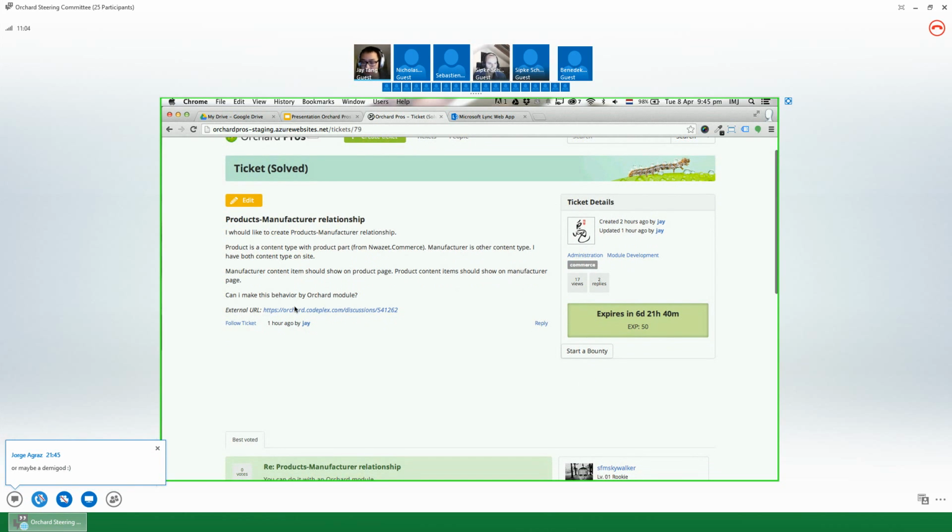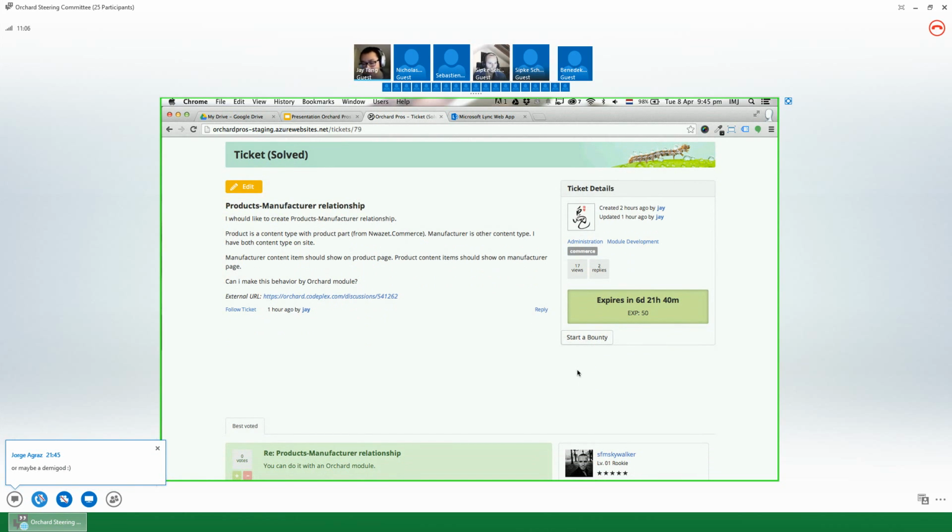It's also possible, if you are really urgent and need to get things solved, to add a little bit of a financial reward to it. So you can add a bounty. Say like $50, $100 or whatever. So by helping people, you can actually earn some money yourself.